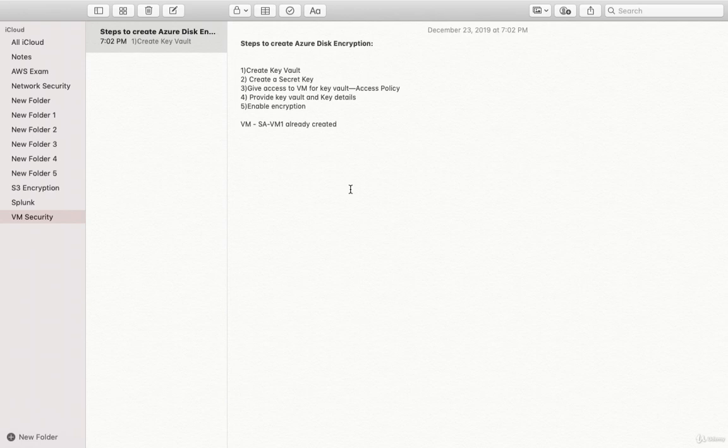Before starting, if you remember, in the previous lectures we already discussed that enabling disk encryption is one of the controls to harden our VM, with the help of which we'll be able to encrypt or protect the sensitive data which is stored on our virtual machines. So it is very crucial that if sensitive data is there, we should enable the disk encryption.